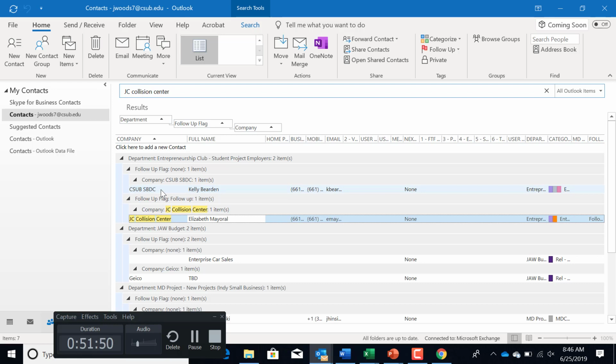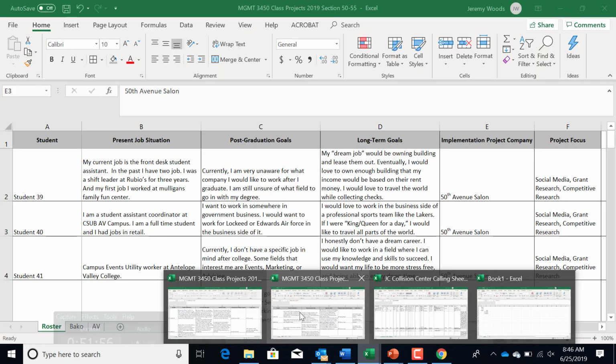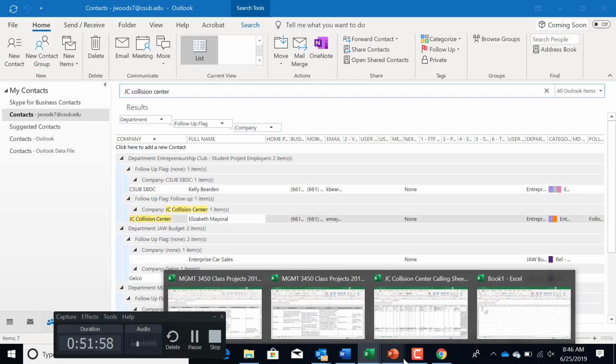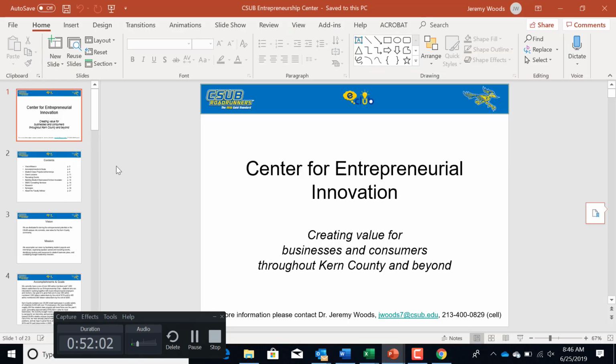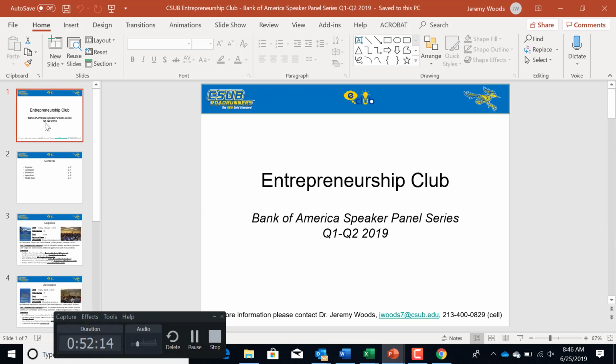And you could add them all together. You can add the number of students together. So there's lots of stuff you could do from these spreadsheets. Now, there's also two brochures or updates that I sent you. So you can also go in and take posts out of the Entrepreneurship Center brochure, or out of the summary of our speaker series from last academic year.